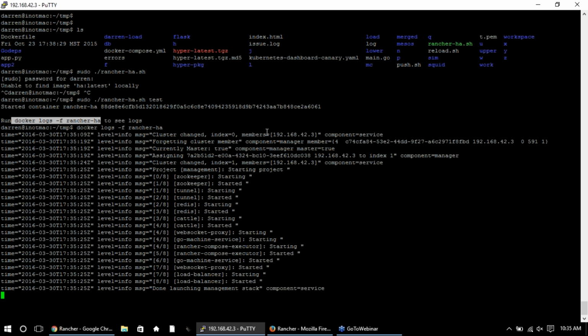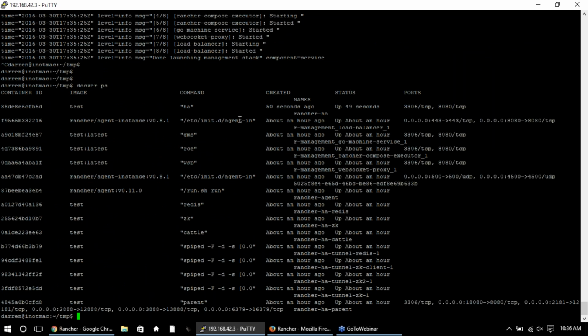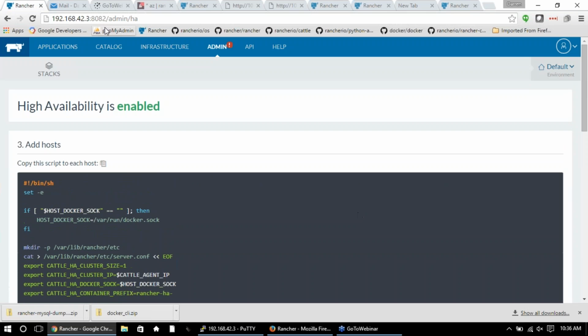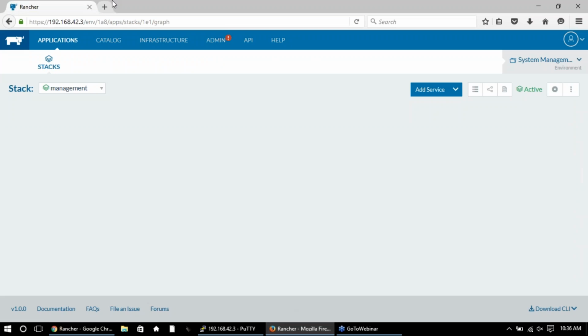Basically what this did is it launched a bunch of various containers, which includes the Cattle and Catalyst orchestration engine, Zookeeper, Redis, the encrypted tunnels, Go machine service, and WebSocket proxy. So basically, it launched the whole thing. I already had all the images and everything cached here, so this went pretty fast. Once it runs, I can show you docker ps, we launched all these various containers to get that running.